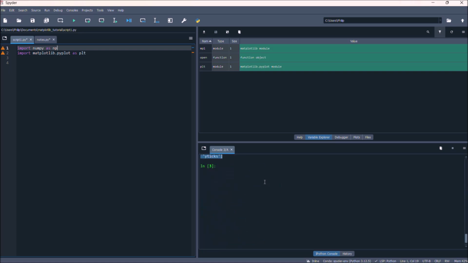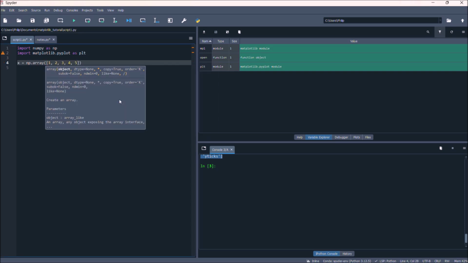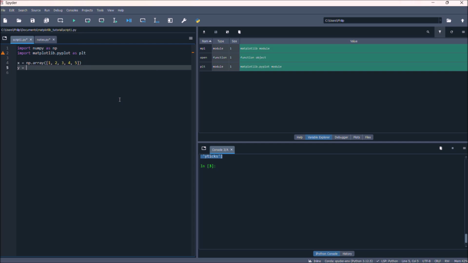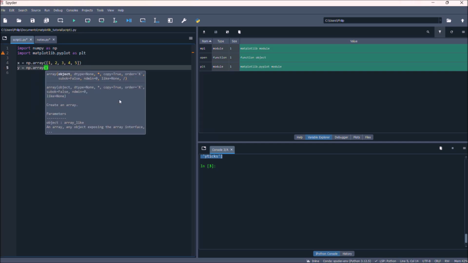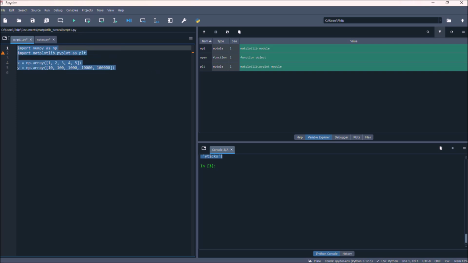In order to plot, we're going to need some data, and the expected data structure is a NumPy array. So we're going to import NumPy as np. NumPy is in the PyPlot namespace as well, but when we're using it as an end user, we generally import it directly. And I'm going to create these two basic arrays.